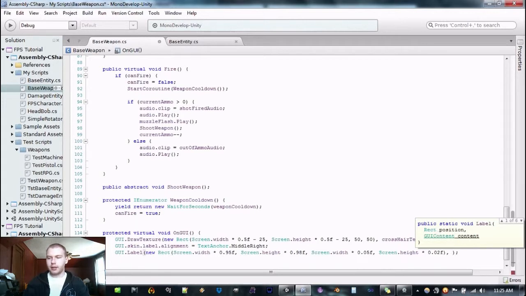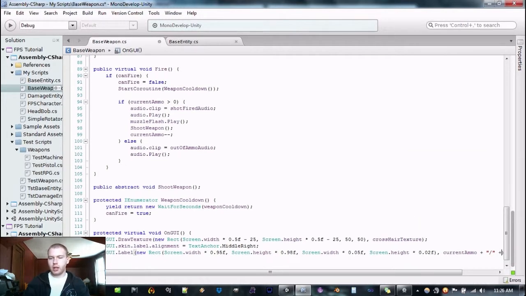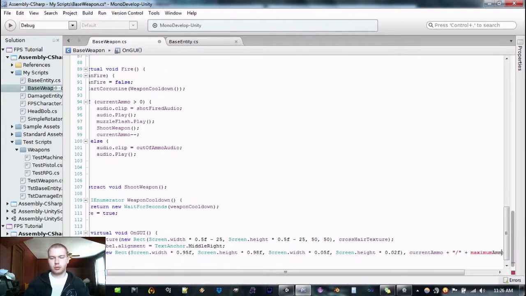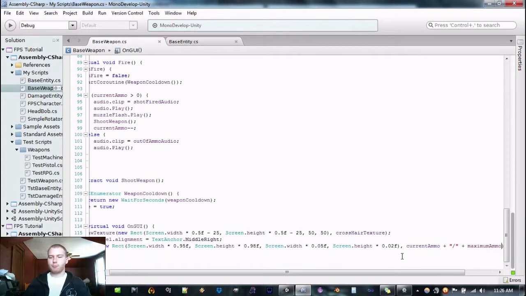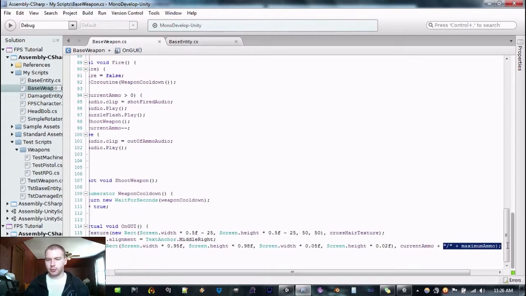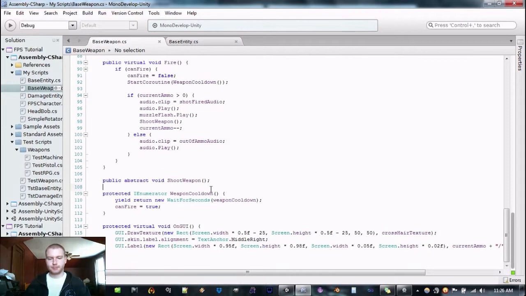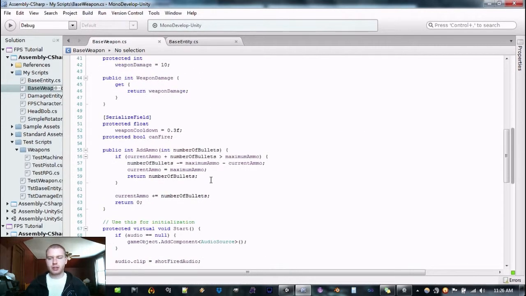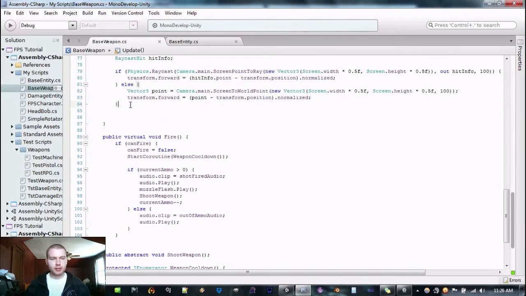And then we will set what's going to be displayed in our label, which is going to be our current ammo plus a slash plus our maximum ammo. So current ammo slash maximum ammo makes it look like a fraction. We have 10 bullets out of 100 bullets, that sort of thing. Alright, so that should be it for our base weapon class.